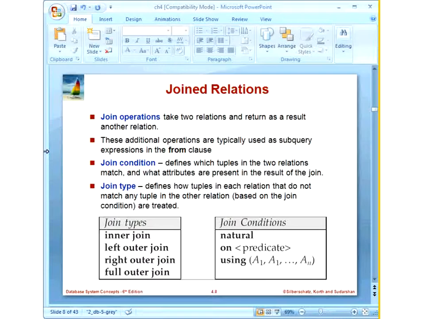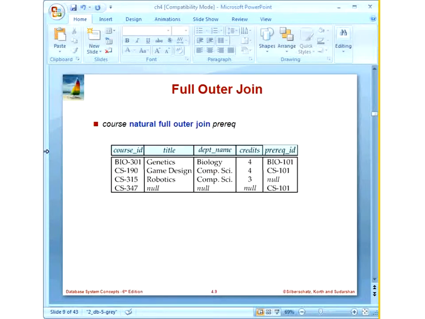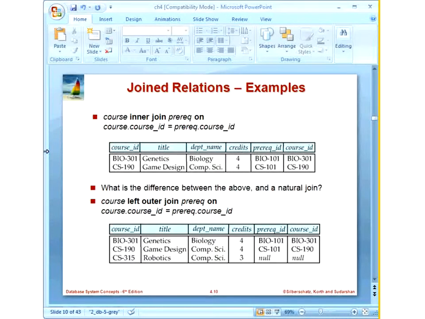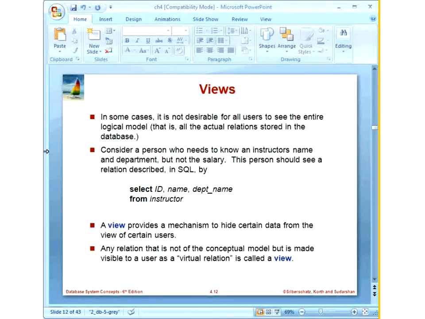So the join condition can be natural, where the join is performed according to the type, or you can perform the join based on some condition, some predicate, or by using certain attributes. This is an example of natural full outer join. So the type is full outer join and the condition is natural. These are some more examples of join relations which we studied in our class.